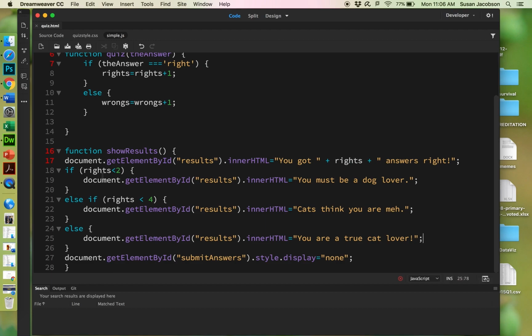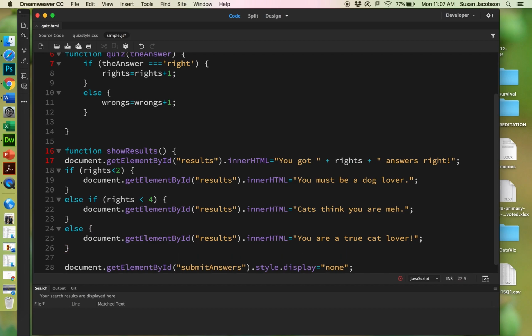And then finally, if it comes in as 5, it's going to say, is rights less than 2? No. We're going to ignore this. Is rights less than 4? No. We're going to ignore this. We're going to do what's in the else bracket down here. And that's very much computer logic.